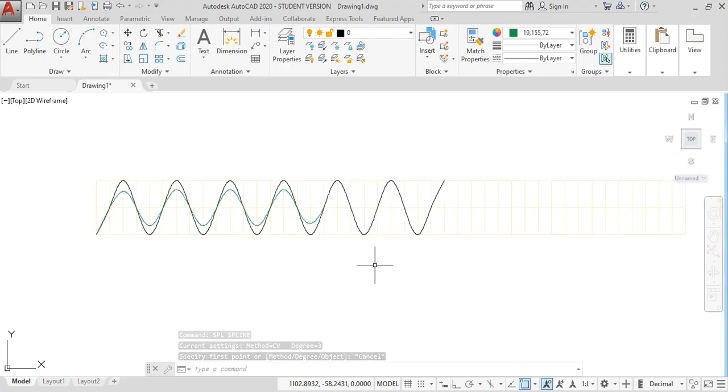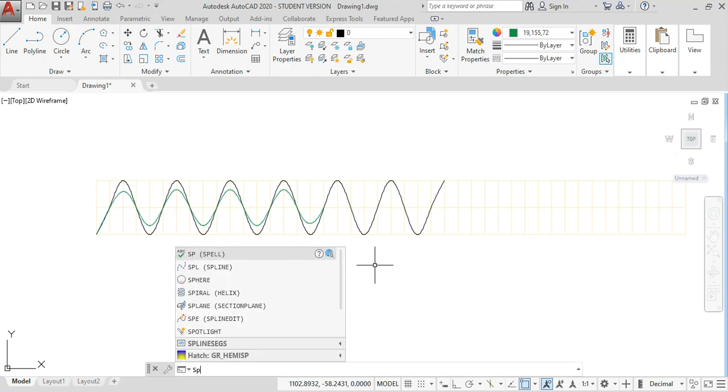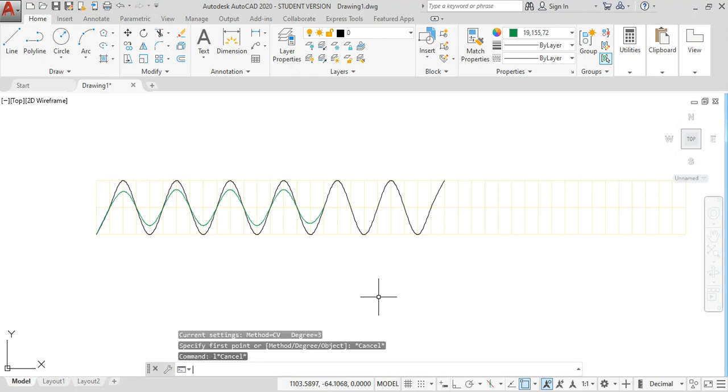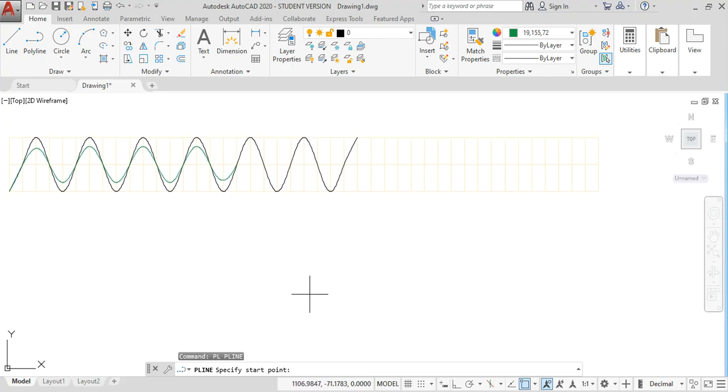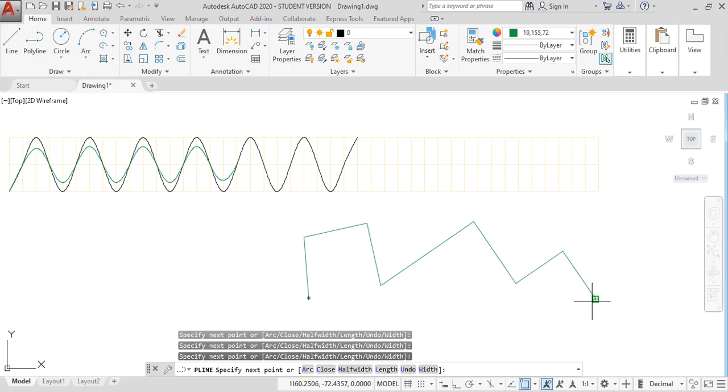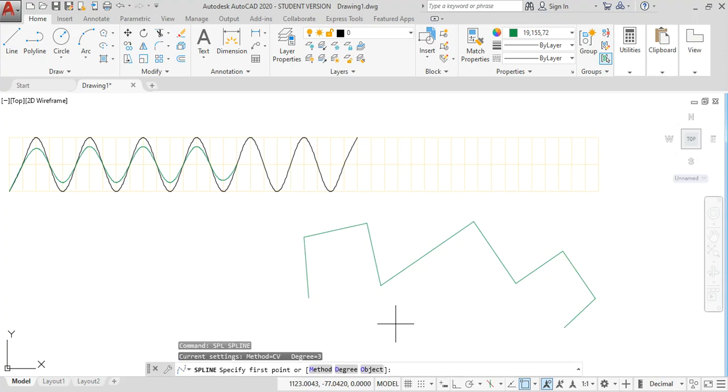And one more option: when you draw a spline, you can choose an object. You can convert the object into a spline. For that you need to draw a polyline, not an ordinary line, a polyline, and convert that polyline into a spline. So this is the polyline. Now I convert this polyline into a spline.